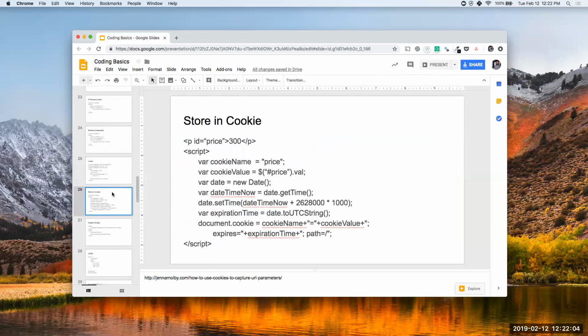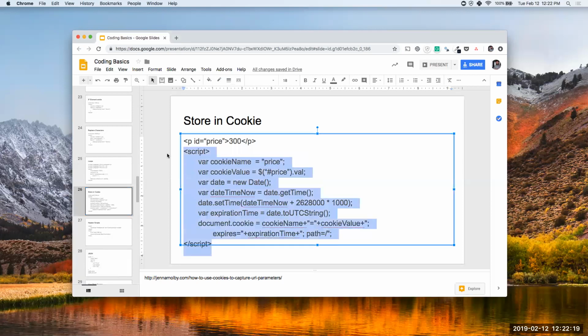Storing information in a cookie. So this is a really popular trick for tracking and hidden form fields, for example. But this is an example where we could store the price in a cookie, and you don't have to worry about all of this stuff. To be honest, the cool thing about coding is you can just copy and paste these scripts. Like I think I found it from here, this URL, but actually you can copy and paste this stuff and then just edit the things you want.